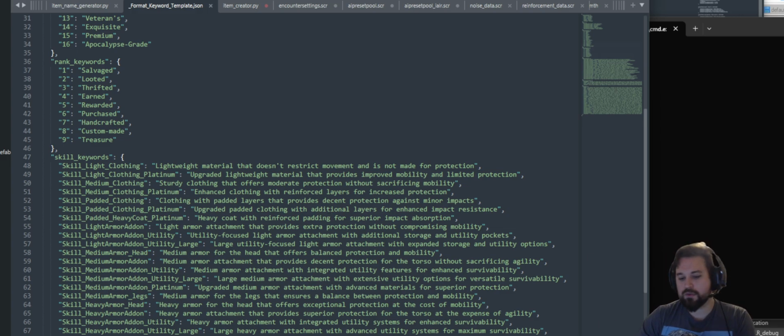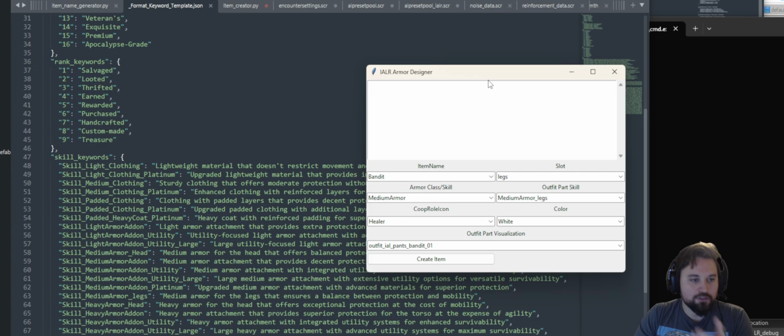I'll go ahead and show you what that would look like. Inside the interface here, how this all comes together is utilizing a filter system.